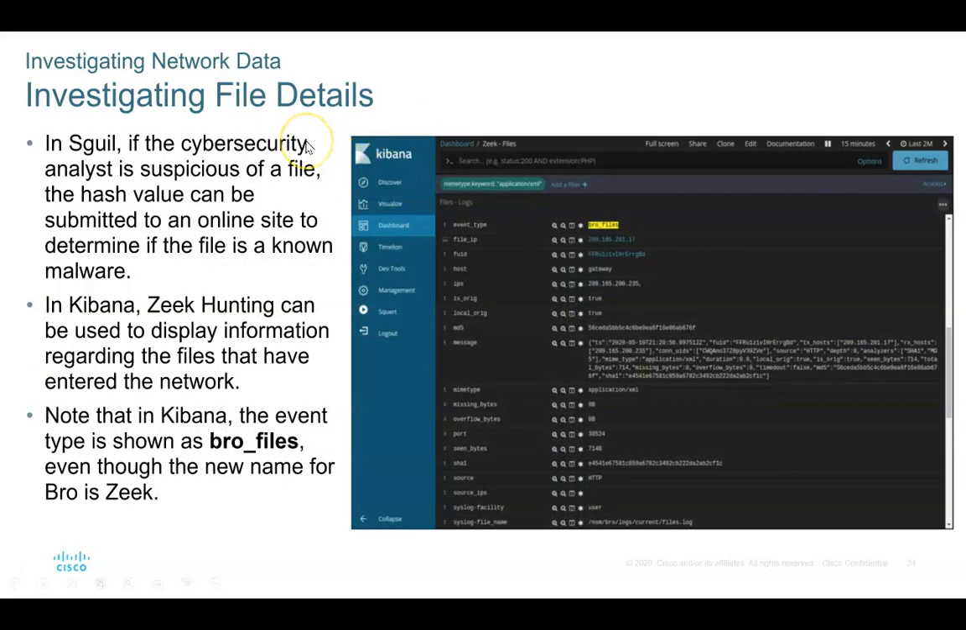All right, the actual file details. As you can see, this is from Kibana, the dashboard interface. Again, we'll take a look at this in a little more detail when we're doing our labs. Okay, so in Sguil, the cybersecurity analyst is suspicious of a specific file. The hash value can be submitted online to determine if this file is malware or not. So if you have a suspicious file, you can upload it to an online site to see if it is malware.